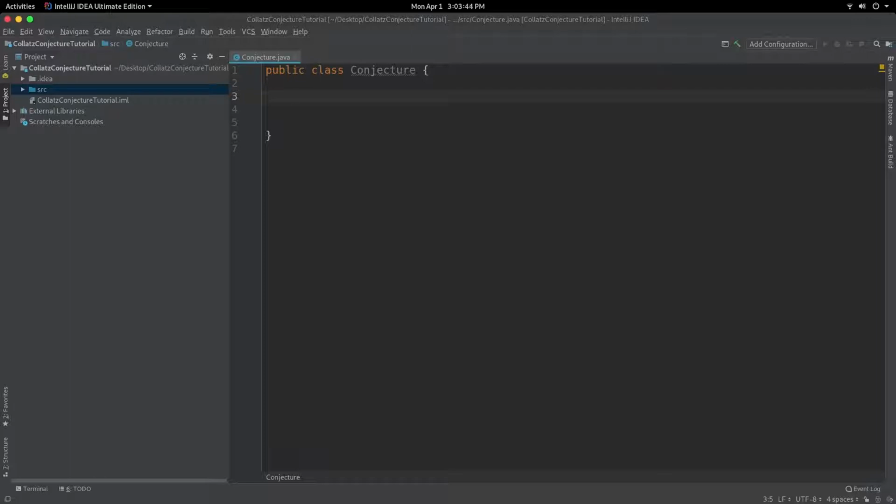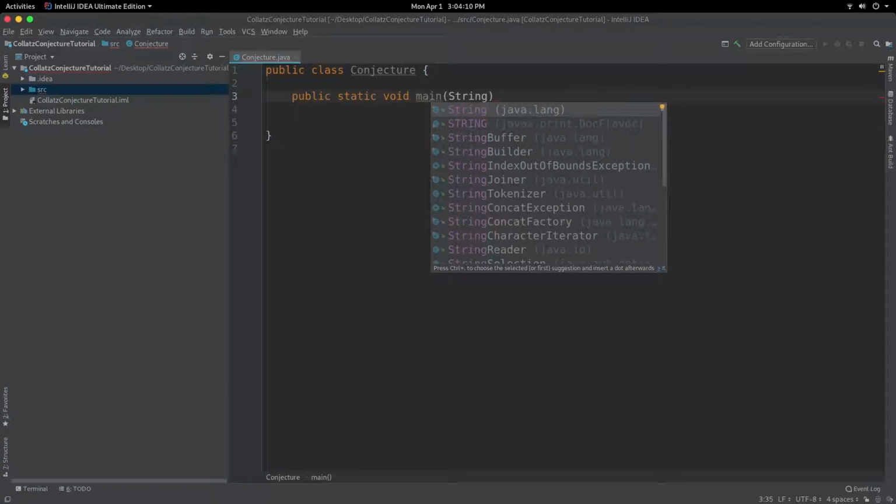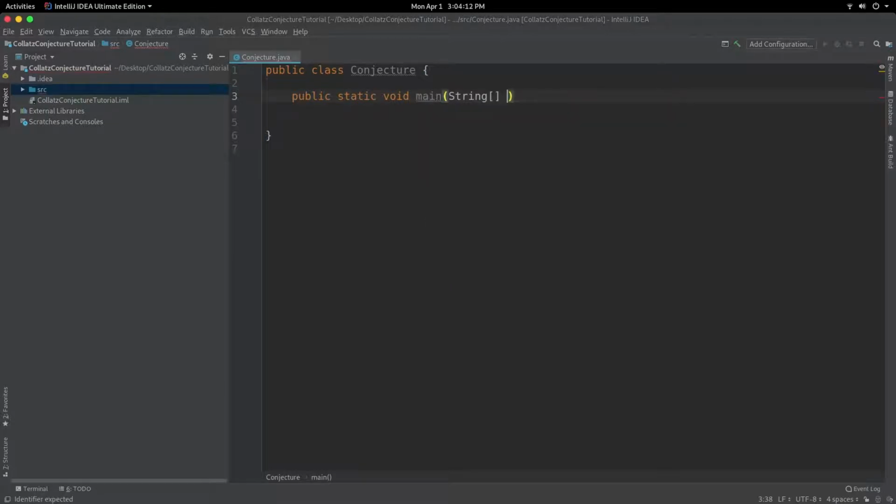The basic way to do that in Java is by doing public, which means it's visible outside the class. Static, which means it's only accessible to other static things. Void means it doesn't return anything, and then main. And then this is just standard stuff that we're not going to get into right now: String args. Okay, that's our main method.